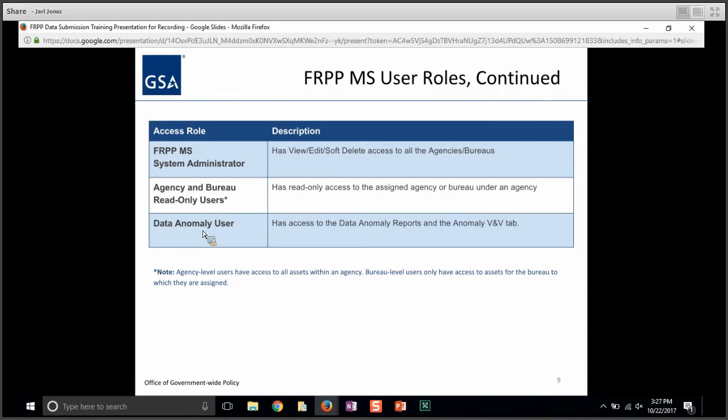Lastly, there's the data anomaly user, which has access to the data anomaly reports and the anomaly validation and verification tab. As we get to the demonstration portion, I will remind you where you can see which roles have been assigned to your account.